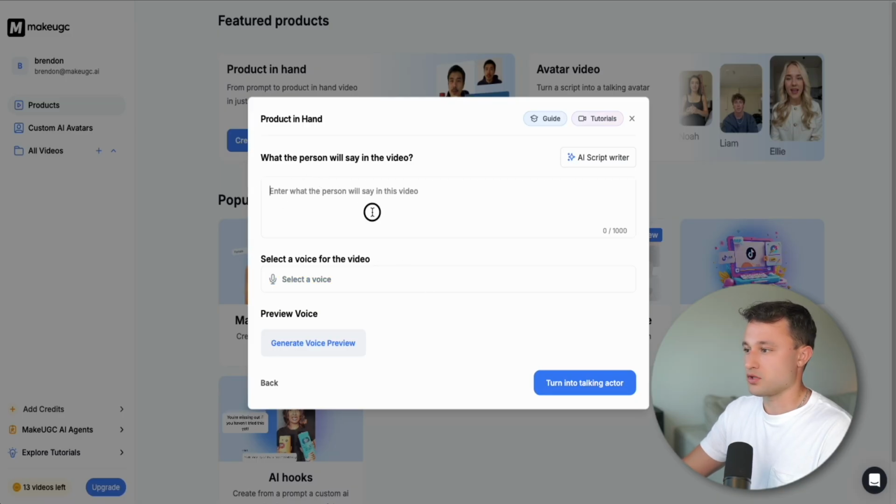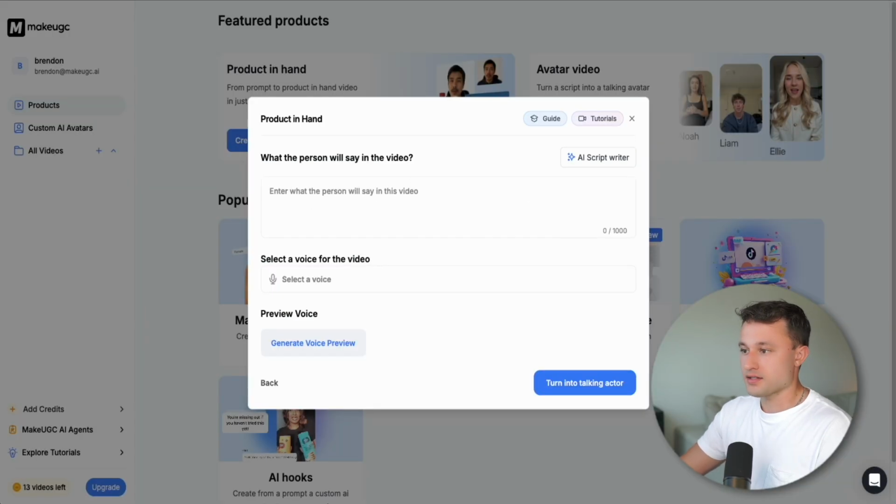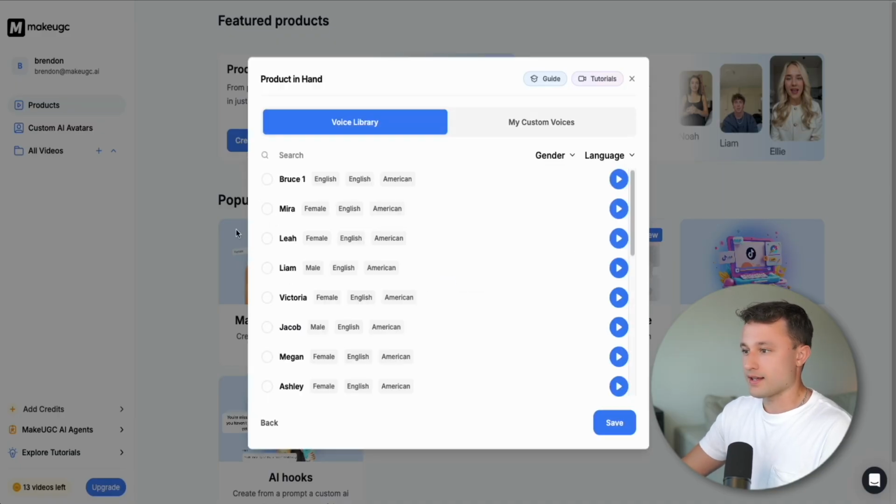Now in this step, it'll just be the script. So you can either put the script in here if you have one, or there's an AI script writer built in if you'd rather do that. In this case, I already have one ready, so I'll just put that right in there. Then we're gonna go ahead and select a voice. Hi there, welcome to Make.